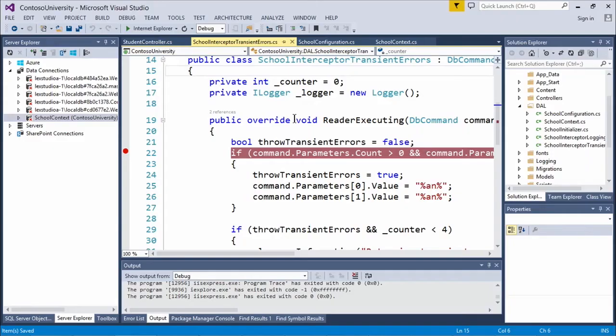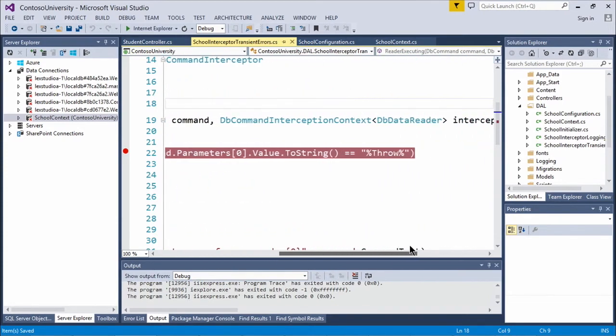So this demo actually has an interceptor built in here. And this code, essentially, it's looking at what you're querying. And if it sees that you've used the word throw in your query, then it actually fakes the same kind of connection error that it would see. So it's pretty cool to watch.